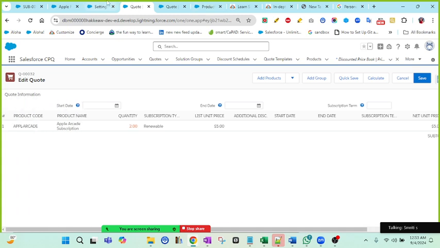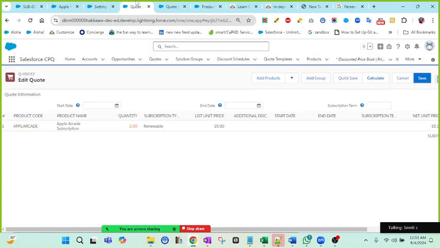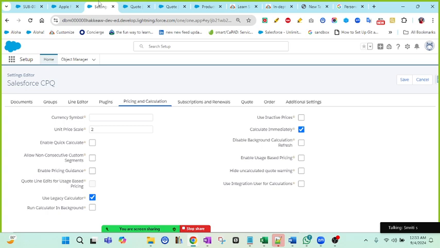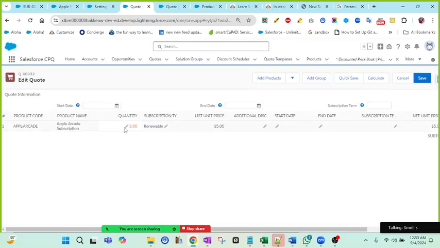But if we do calculate immediately, then if we type something and go outside, ideally it should calculate. Here it's not happening, so let me save it and refresh. Let's see here. Oh, I didn't refresh it anyways.